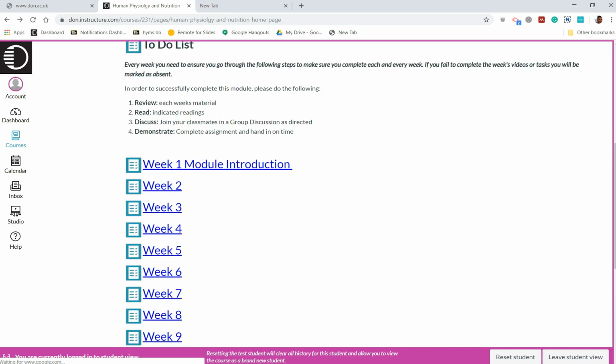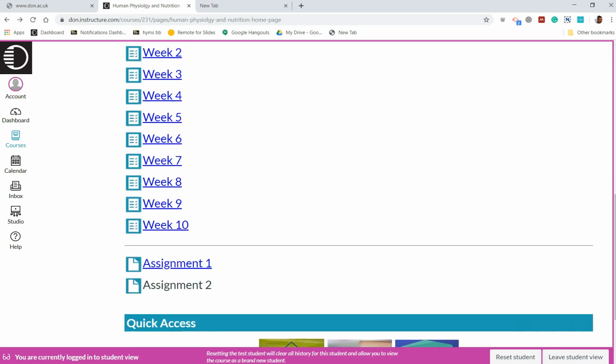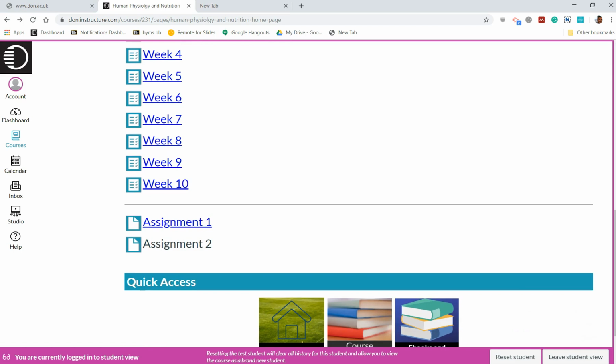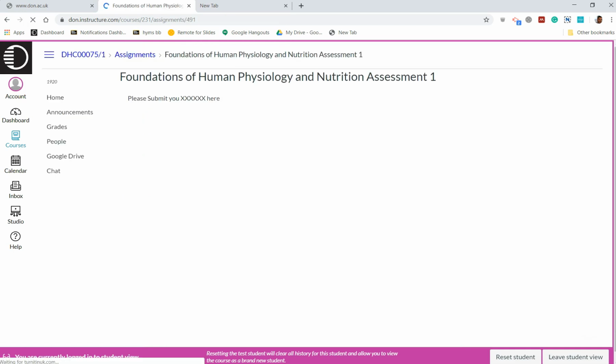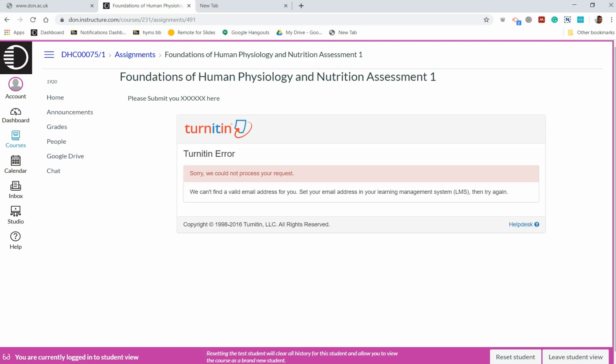So week on week, you'll just go on to each one of those and complete the week. You can see at the bottom we've got assessments, so at any time you can click on assignments and you'll have your details of your assignments. Obviously this is that test one that I showed you before, but when the module goes live, that will be your actual assessment, so you'll be able to submit assessment 1 straight away to there.